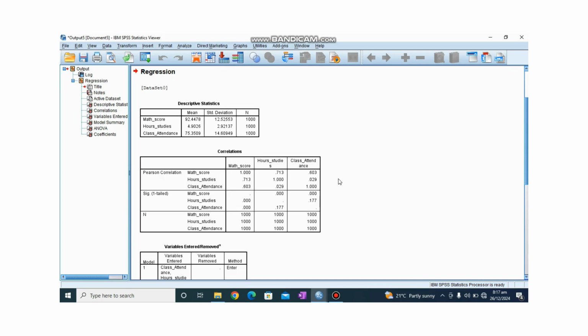All right, so if we look at their p-value here, you would see that the p-value is statistically significant. Okay, so now let's go to math score and class attendance. For math score and class attendance, you will see that their Pearson correlation is 0.603, suggesting a moderately positive relationship. So higher class attendance is associated with higher math score. So that is what the result is telling us. If you look at the p-value here, it is 0.00000, which is also significant.